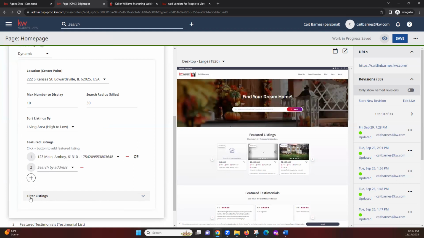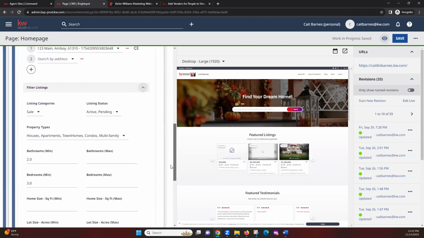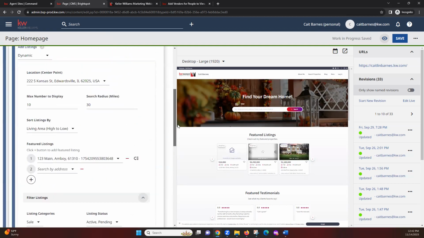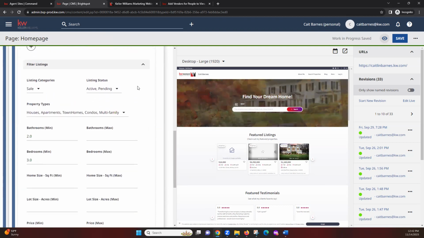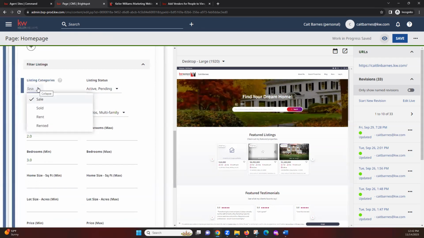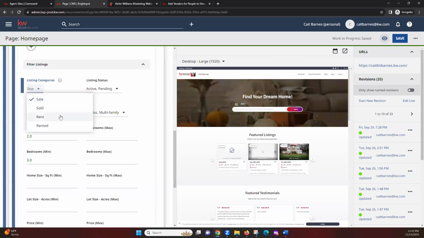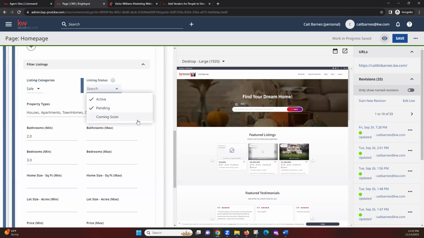Below that, you'll see a drop-down for filter listings. So you can add additional filters here to help filter out those listings. So if you do have a larger search radius or you are using a large number of display listings here, you can sort through certain listings that you want to showcase. So you can select multiple options. So for listing categories, you have sale, sold, rent, or rented. Under listing status, you have active, pending, and coming soon.